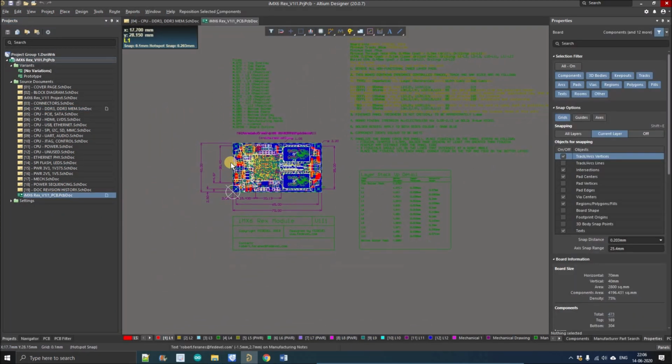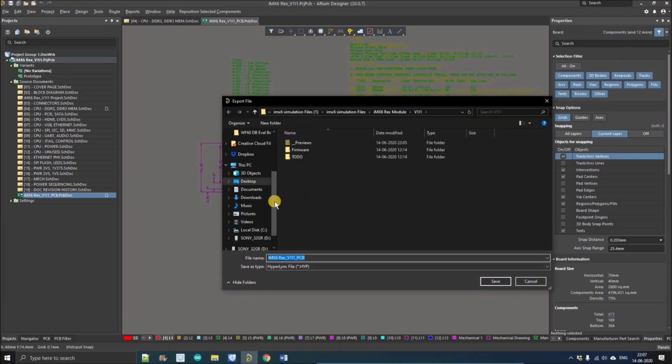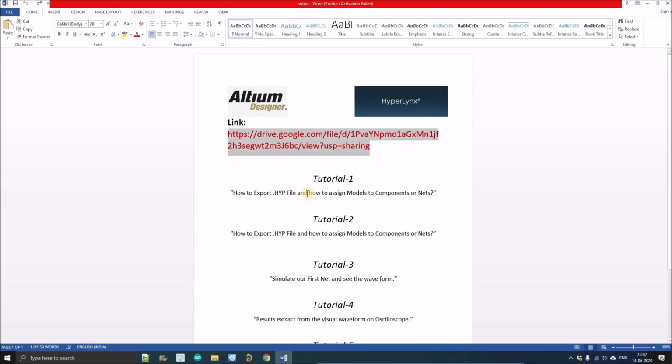Here we go, our PCB file is open. Now we'll go to File, Export, and here you'll see the option HyperLynx. Left click on it and it will ask where you want to export the file. I'm just using the same folder to export and save. So we've exported the .hyp file. Now the next step is to open it in HyperLynx and assign models to the particular net. So let's open HyperLynx.